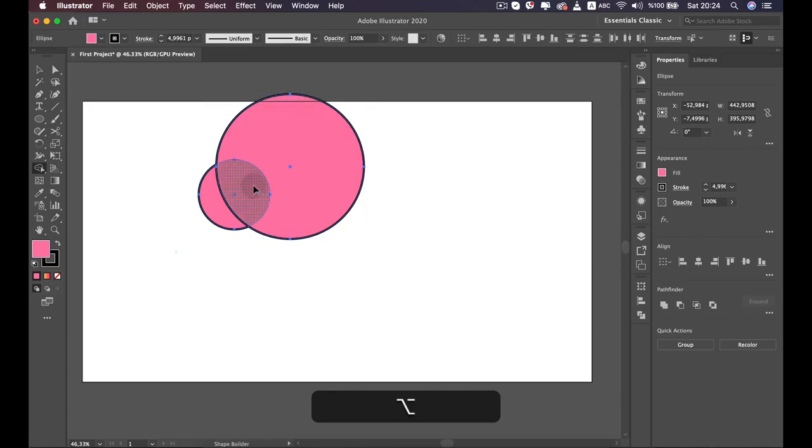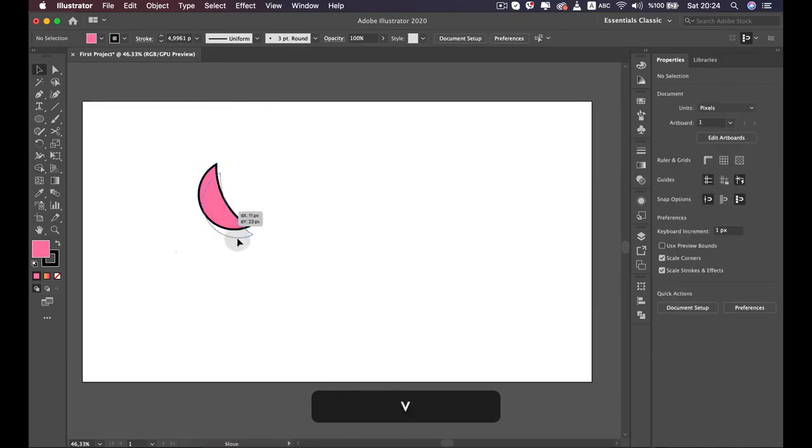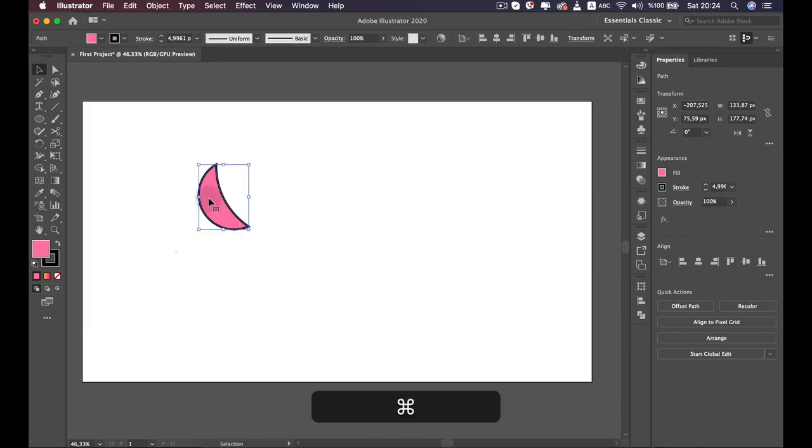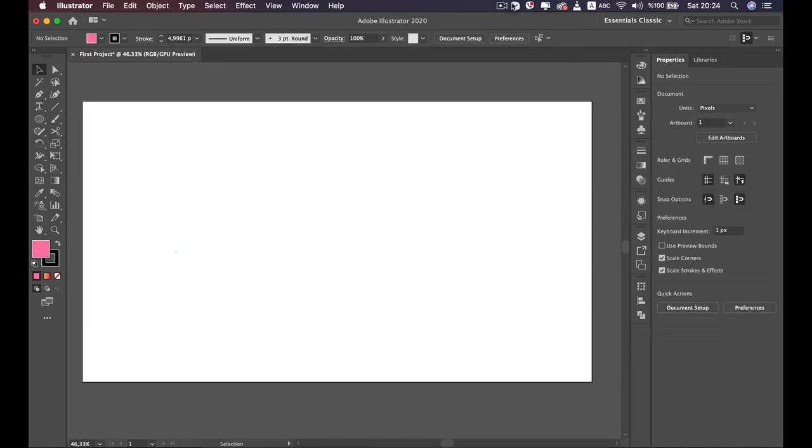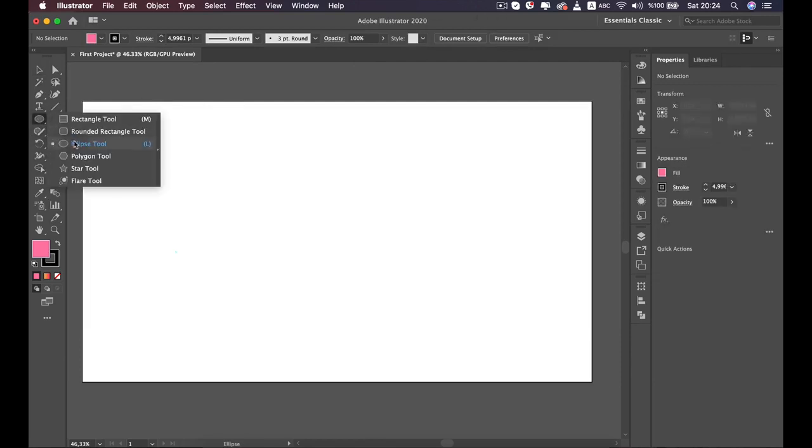Let's undo, and if you press on the Alt and click on it, you can exclude it or remove the parts that you want, just like this. Just to recap, when you paint over it, you will combine the shapes. When you press on the Alt and paint over it, you will remove the shapes or exclude the parts that you are painting over.